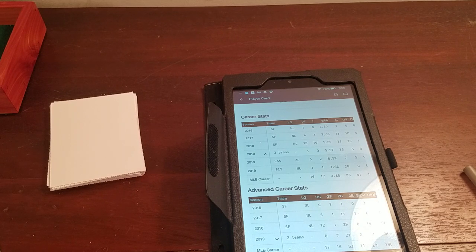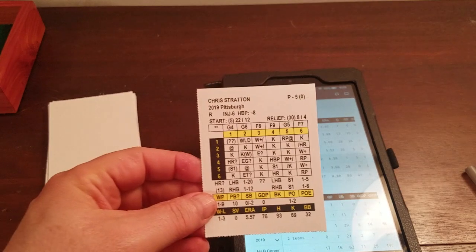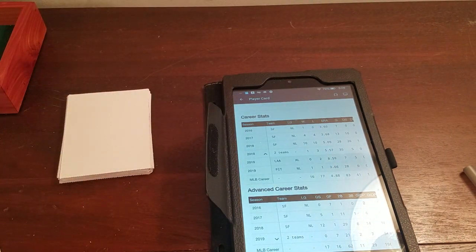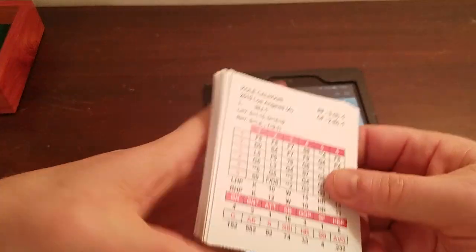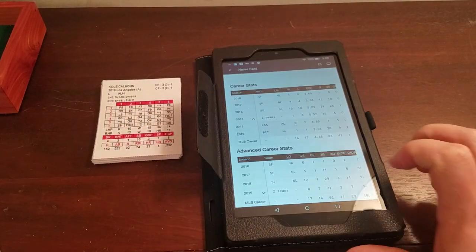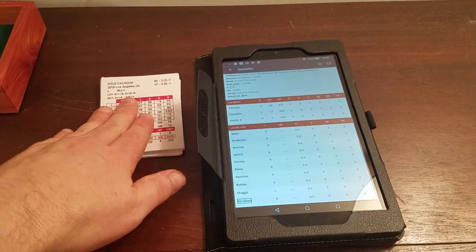Lo and behold, there he is with the Pirates. So I need to go to the Pirates, pull him in, and there you go. Now I have the 25-man roster for the Angels. So if I'm ready to start a season with the Angels, I've got the 25 guys that need to start the season with the Angels.